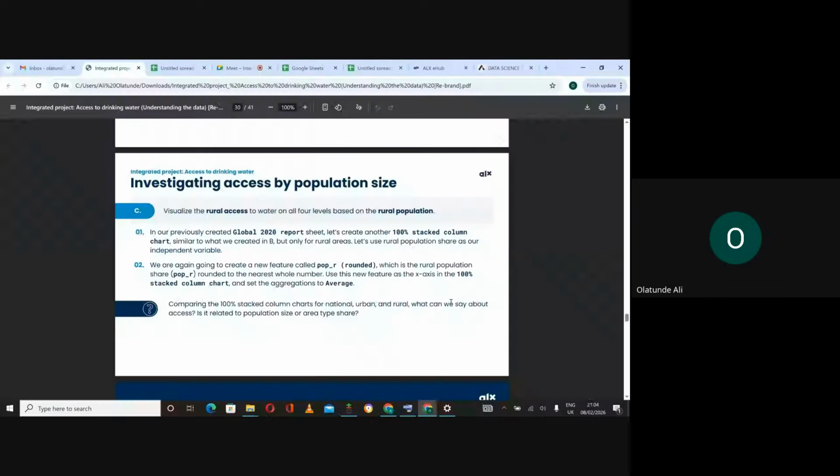All right. Let's move back to our chart. What did we say we should do? We said we should also visualize the rural access on all 4 levels based on the rural population. In our previously created global 2020 report sheet, let's create another 100% stacked column chart, similar to what we created in B, but only for rural access. Let's use the rural population share as our independent variable, the same way we did for urban population share.